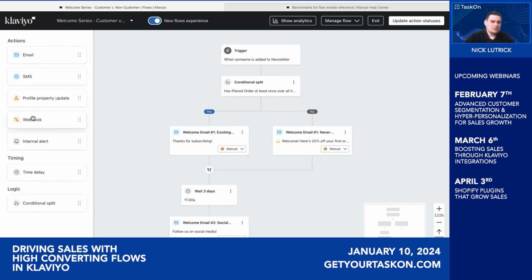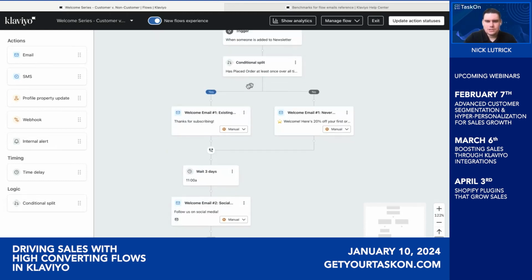So those are actions. You could set a time delay, and then there's logic. So these were the key terms that I mentioned earlier. Hopefully those make sense. If you have any specific questions on those, put those in the Q&A. But let's just build on this a little bit. So it's triggered whenever they sign up for our newsletter. If they're already a customer, they would go down this branch for yes.